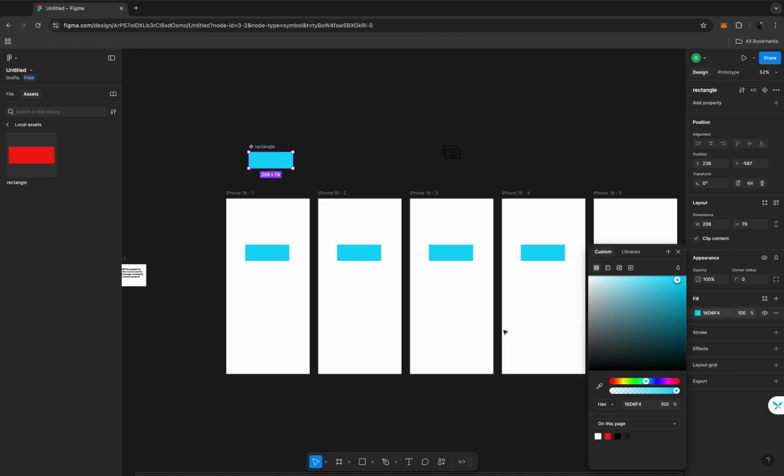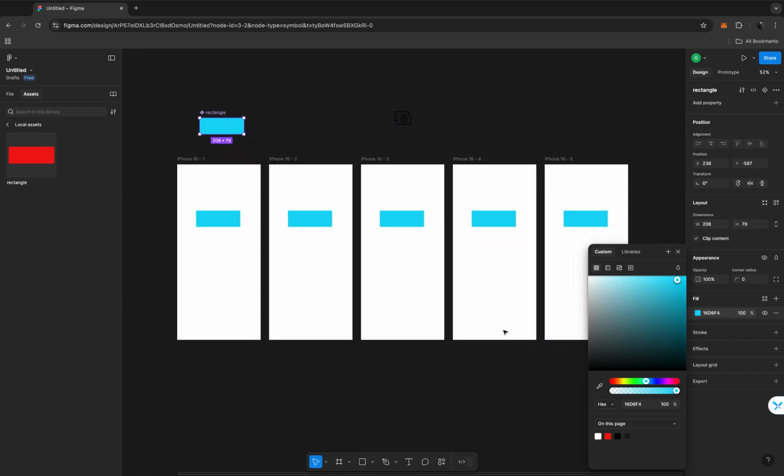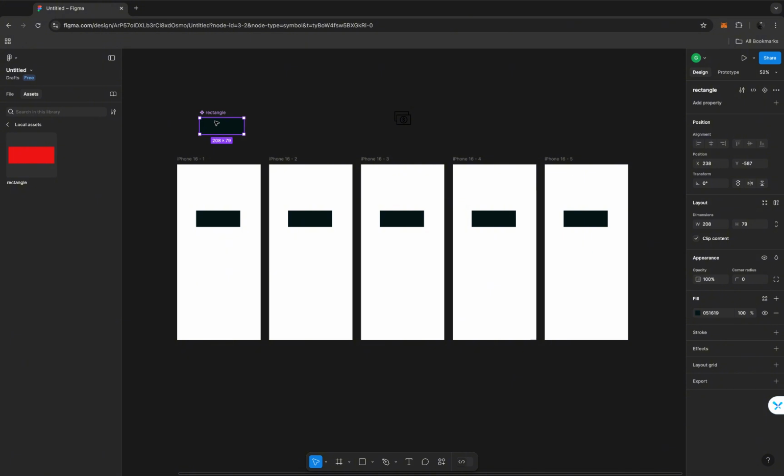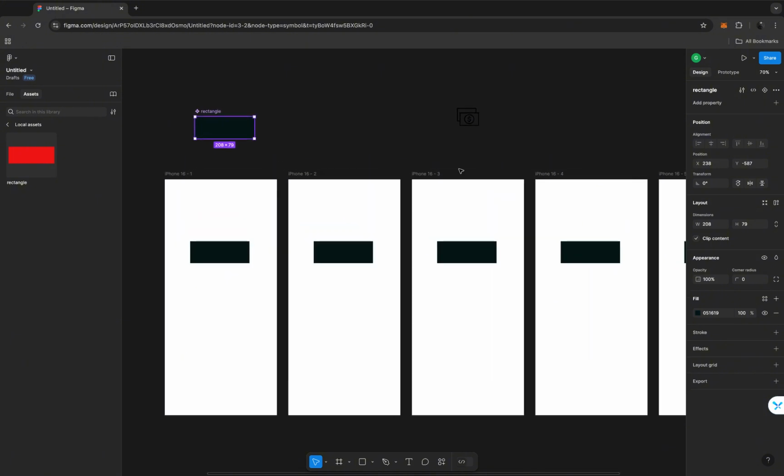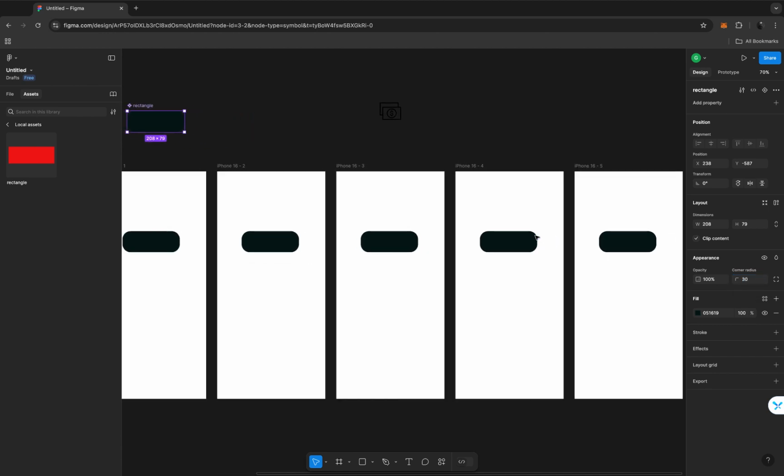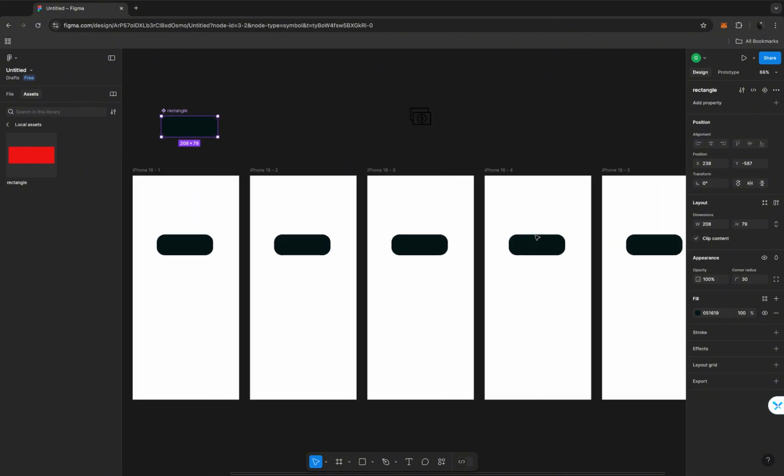Cool. You see how the color changed across board. Let me change the color again, any color of my choice. This is how components help us to make our design seamless and fast. Let's say I even want to add radius to this. Let me add border radius, corner radius. Let me do 30. You see how it's changed everywhere, right? Cool. So this is how components work.